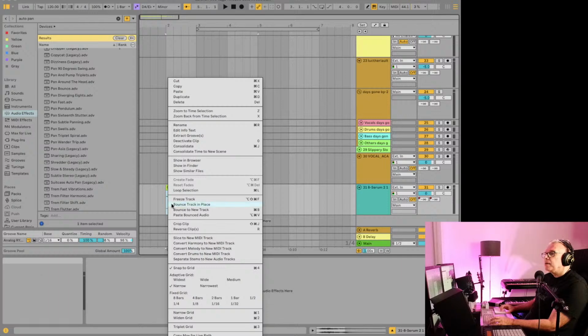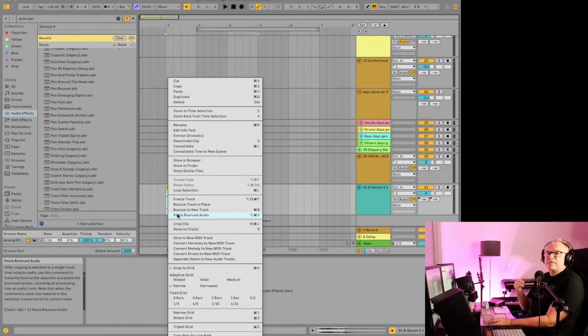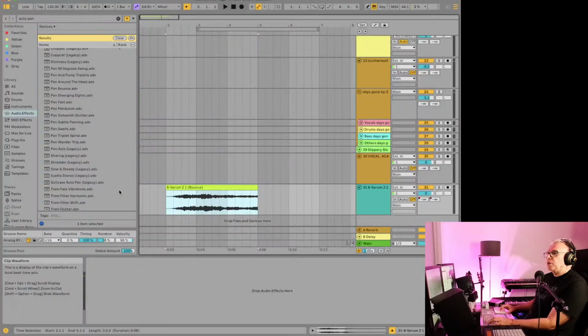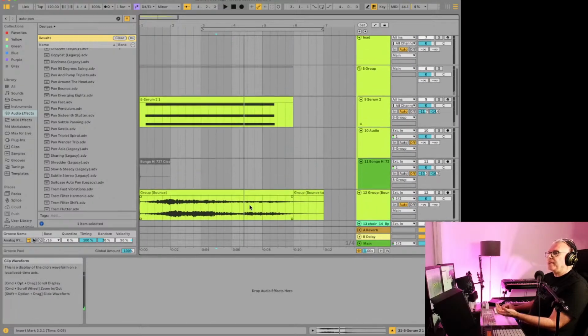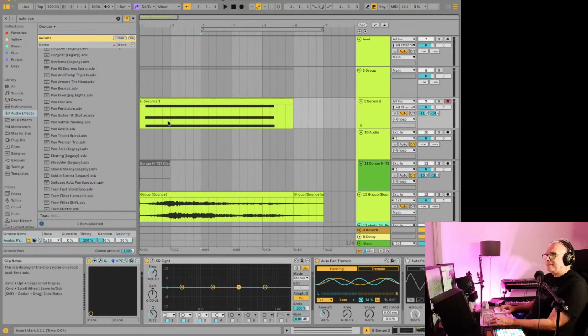So we do paste bounced audio, and what's the shortcut here again? You're looking at option command V. So instead of just command V, you press option as well. I'm assuming on Windows it'd be alt control V. But anyways, this created an audio file. If we solo this, it created an audio file from this MIDI clip here, which is fascinating.